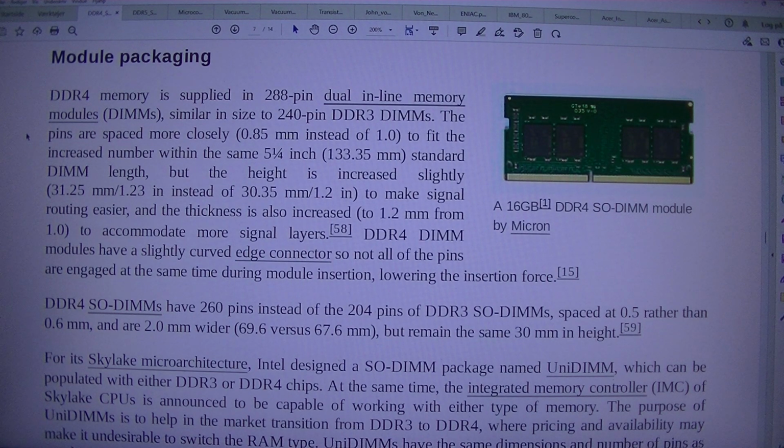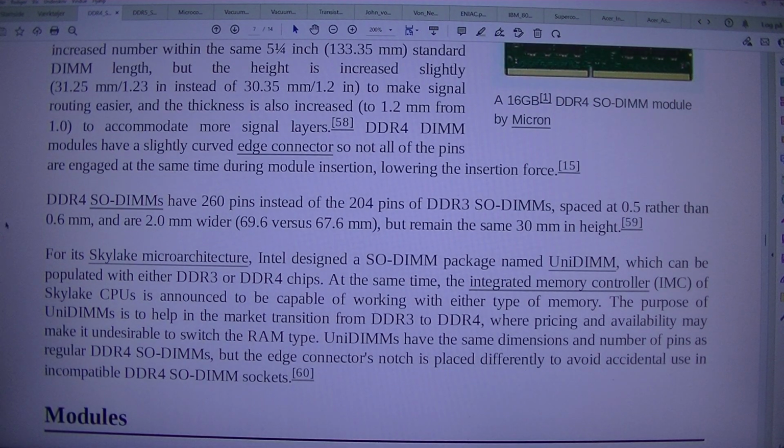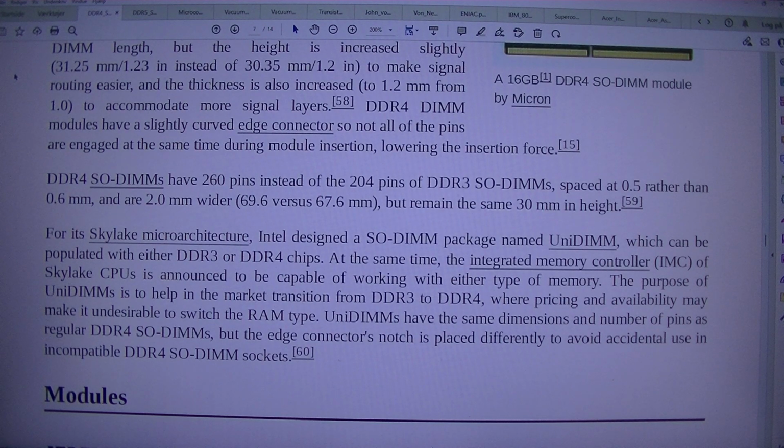133.35 mm, standard DIMM length, but the height is increased slightly, 31.25 mm/1.23 in instead of 30.35 mm/1.2 in, to make signal routing easier, and the thickness is also increased to 1.2 mm from 1.0, to accommodate more signal layers.